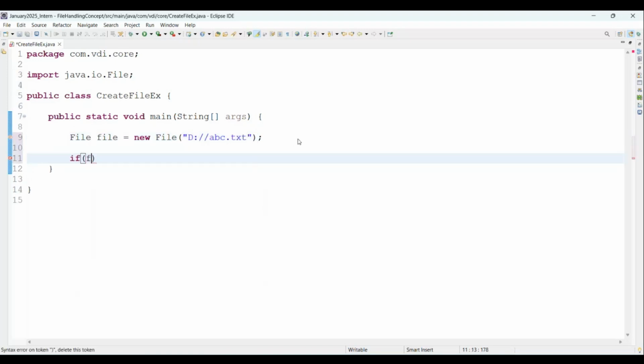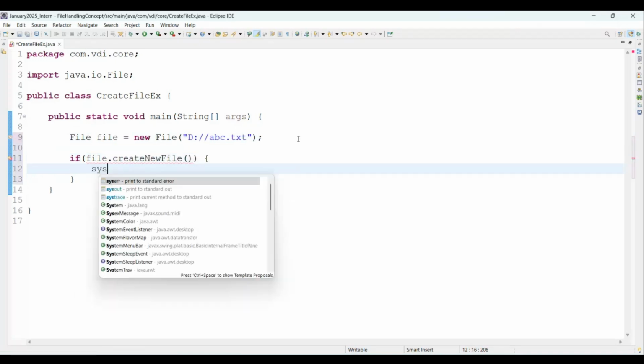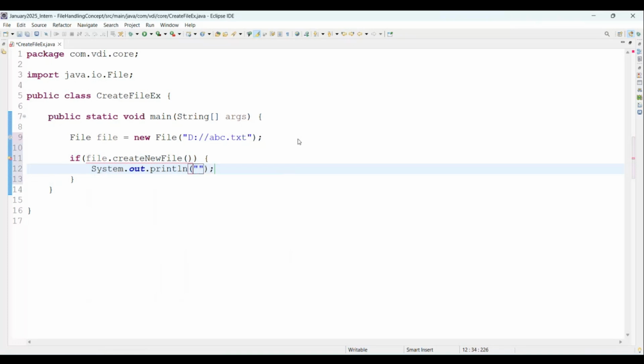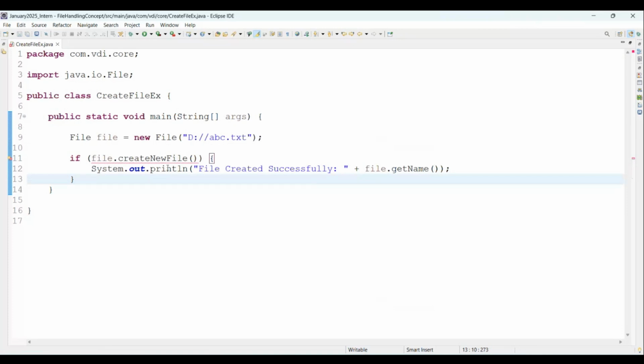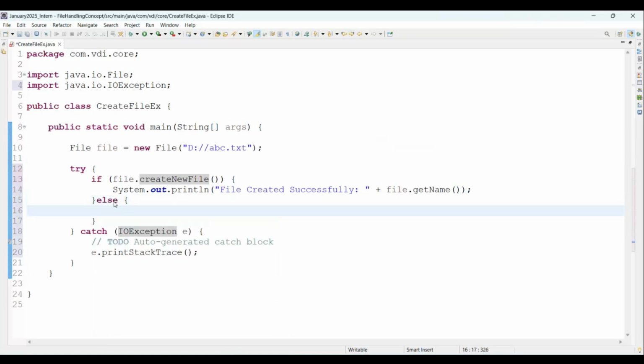Then here I am adding the condition if file dot createNewFile. Once this condition is satisfied, we print that the file is created successfully. This is the message we are trying to print there. And here I am getting file dot getName. Here it will give us a compile time problem. It means we must handle the compile time exception, which is IOException. Then in the else part I'm going to handle file already exists.